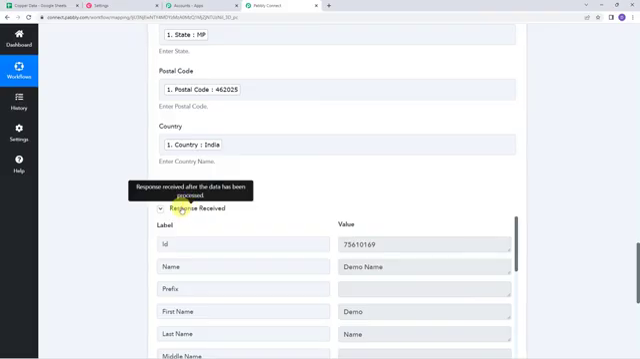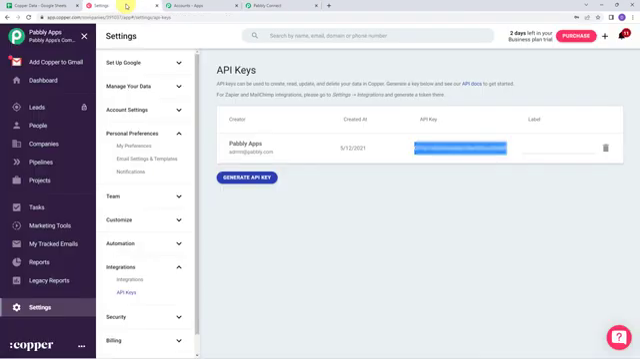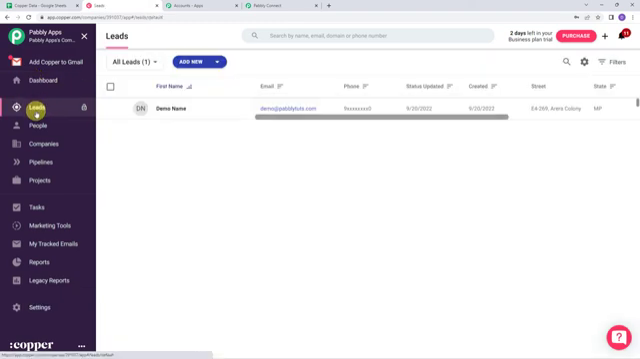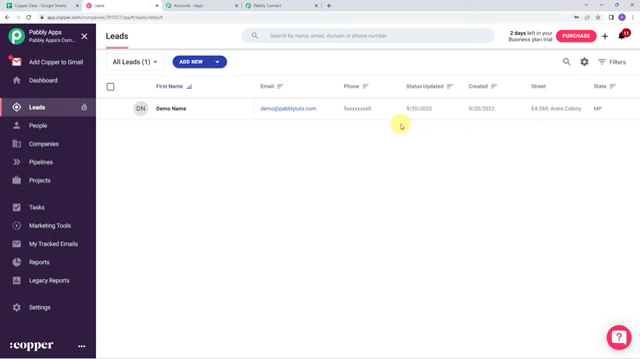And here we can see the response is received and an ID is generated over here. It means a new lead is generated in our Copper account. Let's check it. Let's move to the leads section. And here we can find a new lead, demo name. We can find the email address, phone number, status as updated at this particular date, created date, street address, okay, the address details, state, city, country and zip code. So here we can see that a correct lead is added over here, okay, and our integration is working fine.